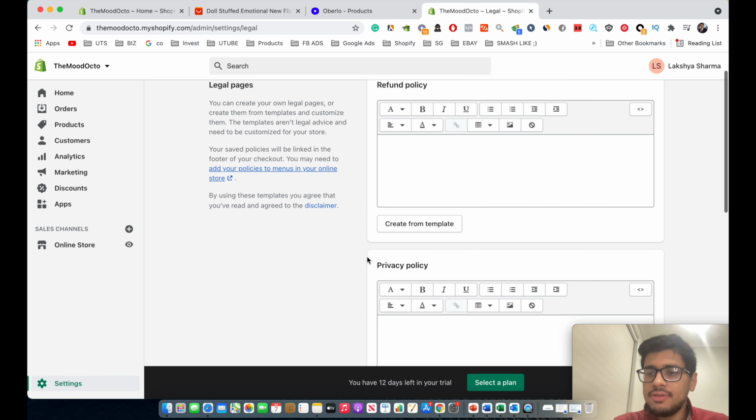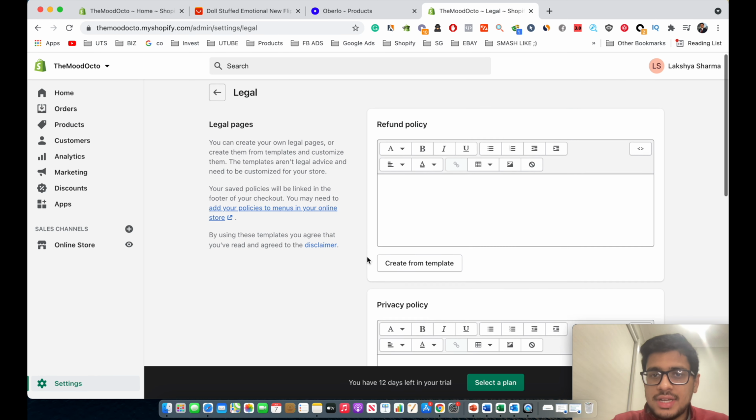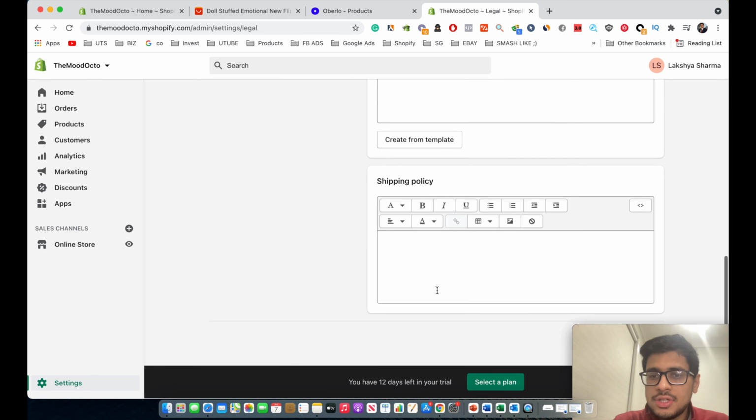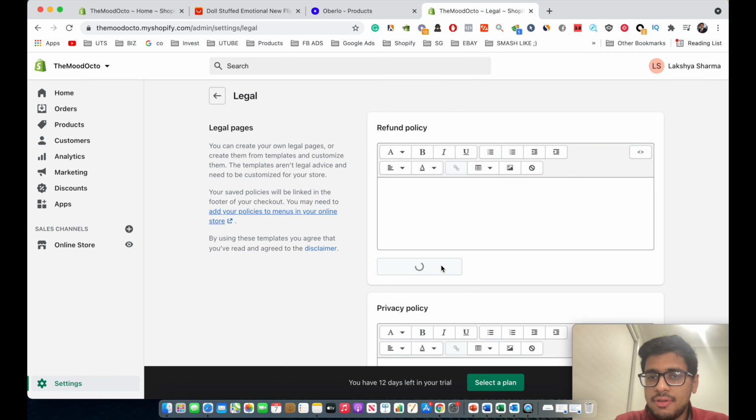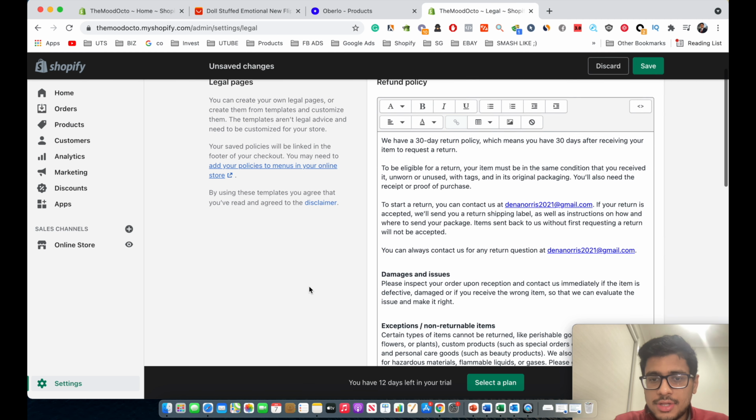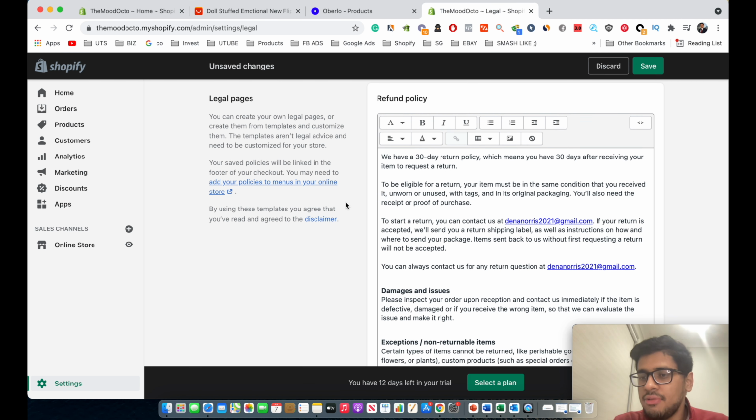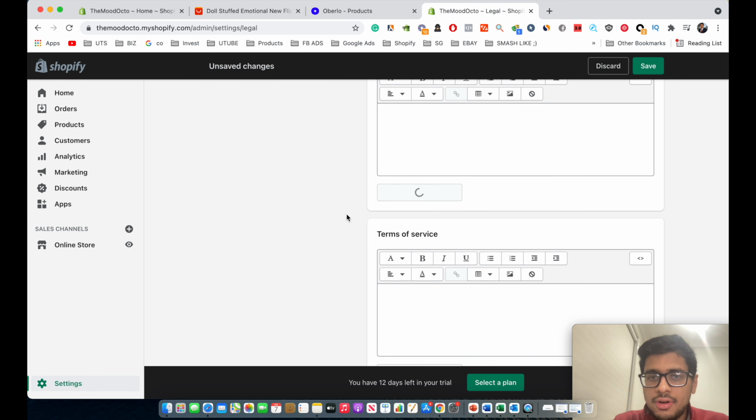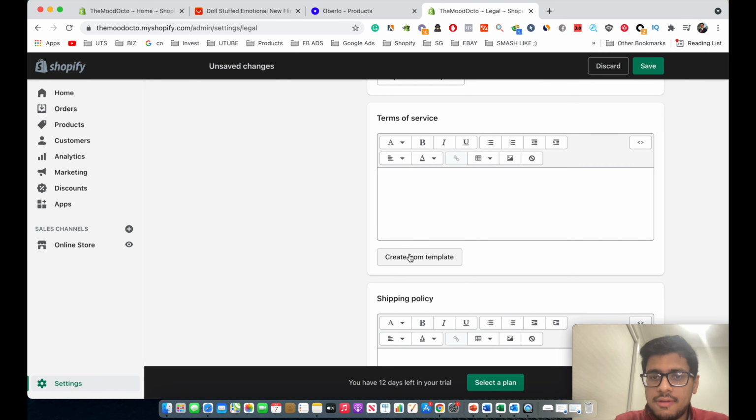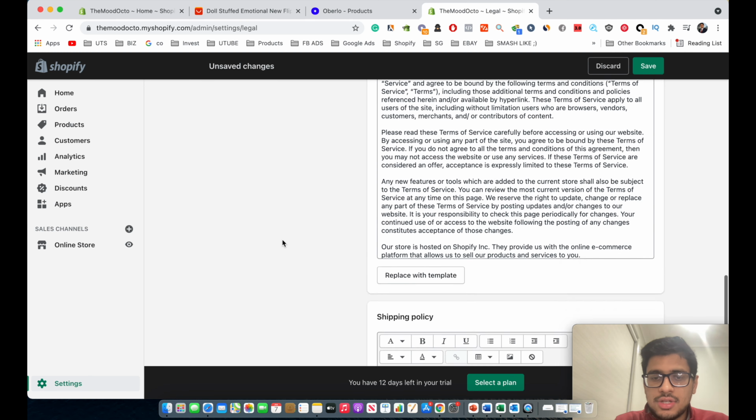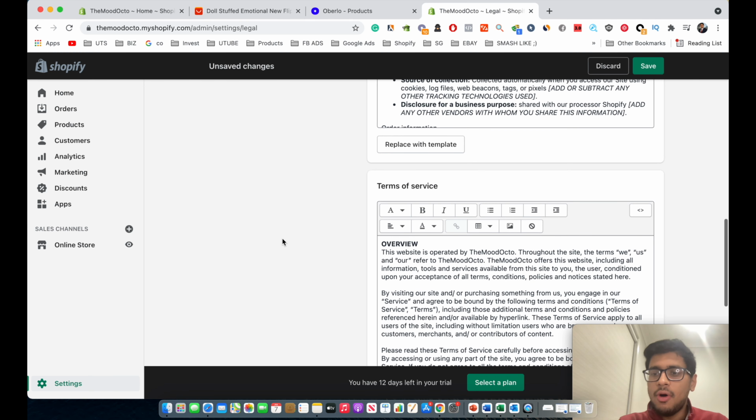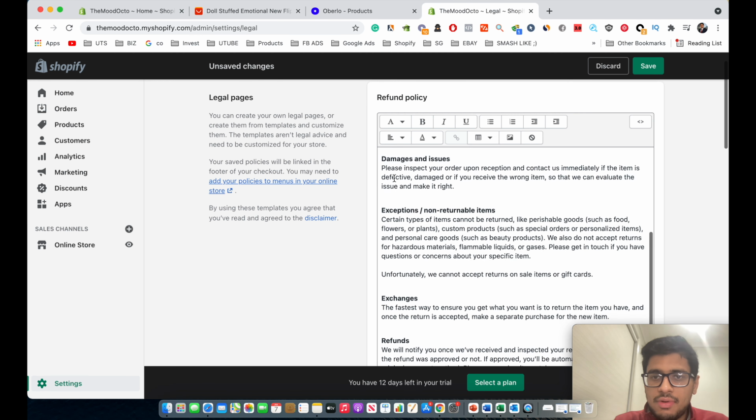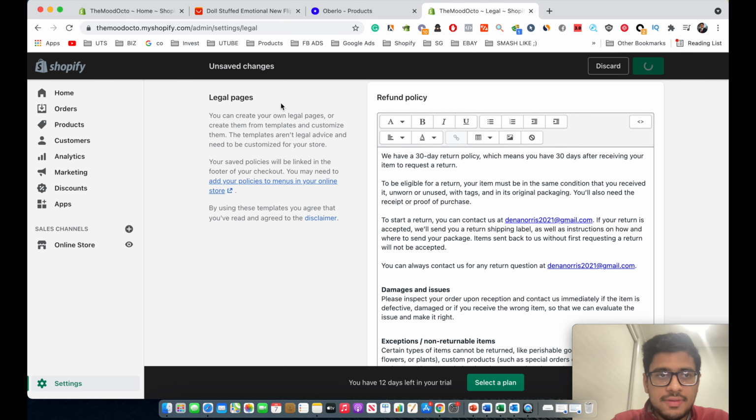As you guys can see, quite a good thing about Shopify is it's got a template for all the refund, privacy policy, and terms of service. So for us to do that, you just create from template. As you can see, it automatically generates a refund policy for you, and you do the exact same thing for your privacy policy, and then finally for your terms of service. So as you guys can see, you don't need to do anything with these policies. You just come to Shopify, generate these, and you click on save.